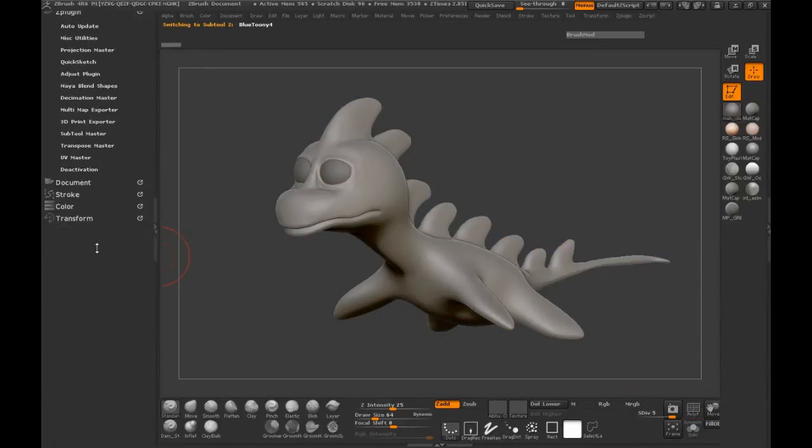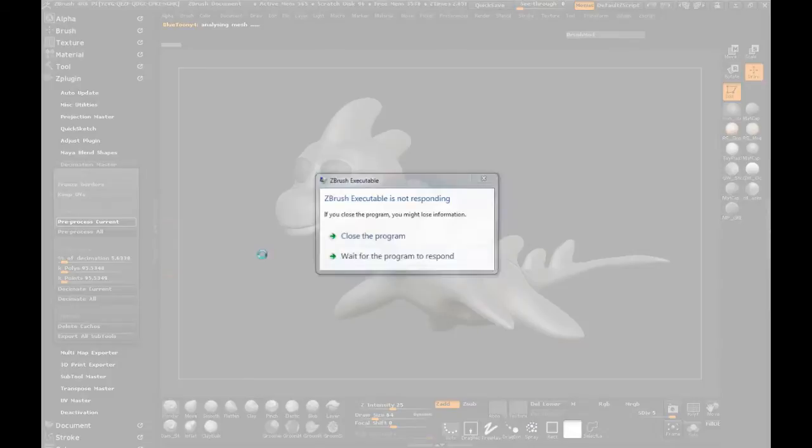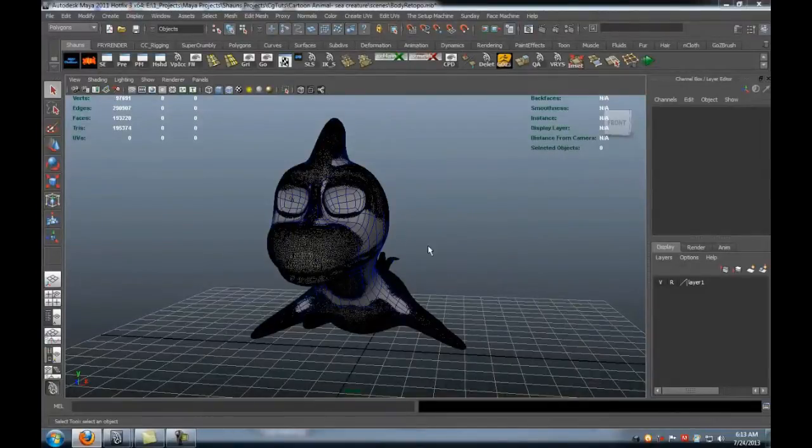Come down here to Z plugin. We're going to use our Decimation Master. Okay, and we'll just take this down to something like 5% of the sculpt. So we pre-process the current. And depending upon how dense your mesh actually is, this could take a while to do. But once it calculates through, you would just hit decimate current and it would give you a decimated mesh. So I'm not going to sit here and wait for that to kick through.